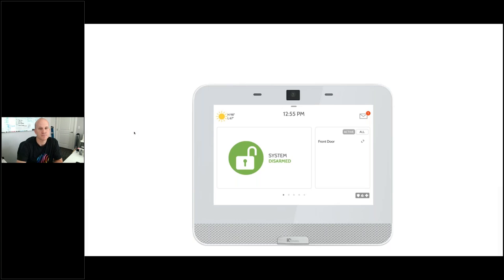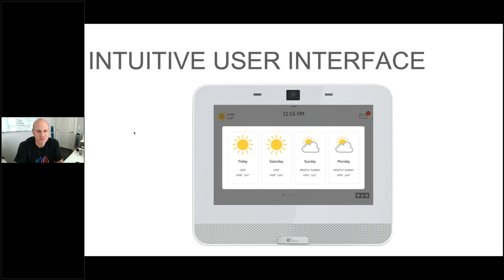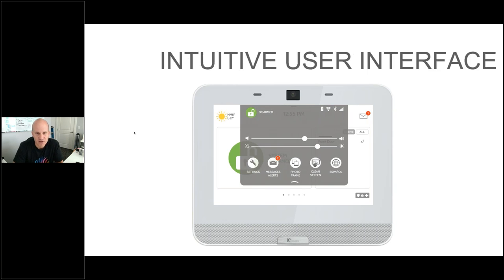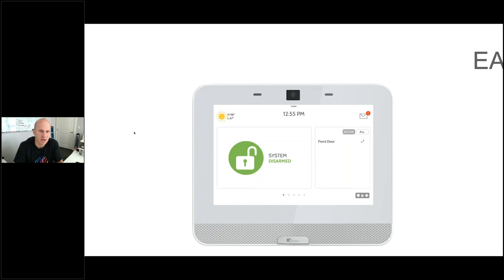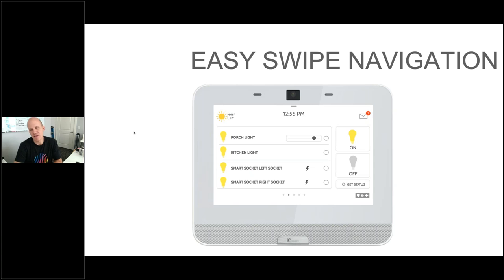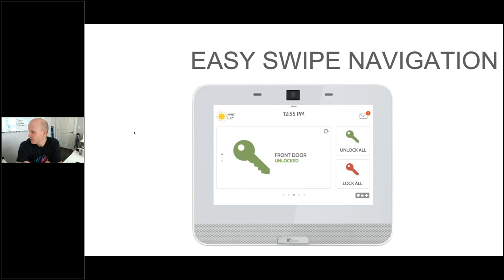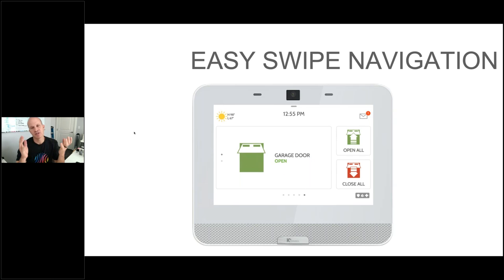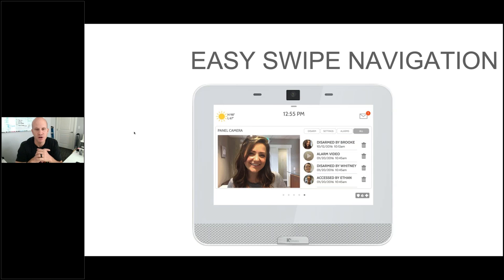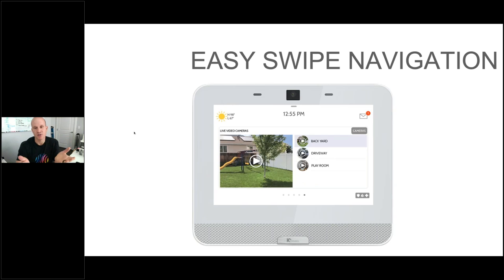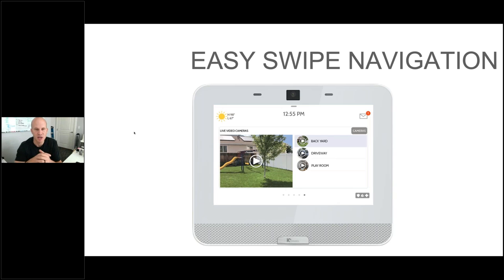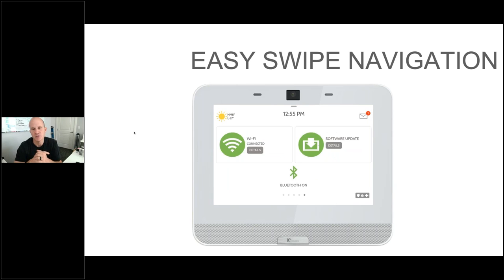From a UI perspective, we use the exact same UI as the Gen 2 panel. This was an award-winning user interface that people just seem to love. It's dynamic, it's swipe-based, it's very easy to use. And we only show the things on the panel that are learned into it. So you're not going to see a bunch of icons on the screen that aren't applicable to that particular install. For example, if you didn't have lights, you wouldn't have a light page. If you didn't have locks, you wouldn't have a lock page. So it's just a very dynamic, easy to use interface.